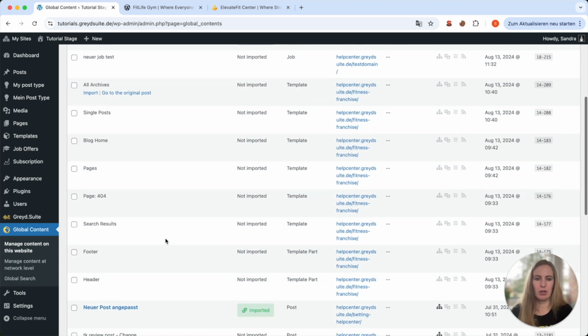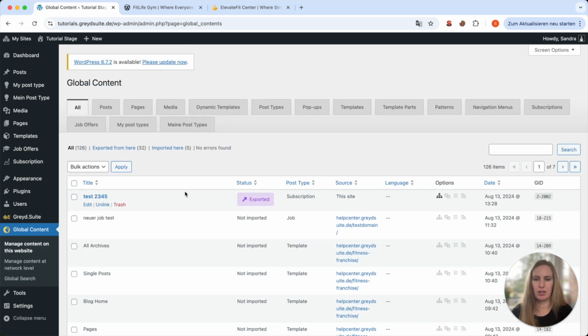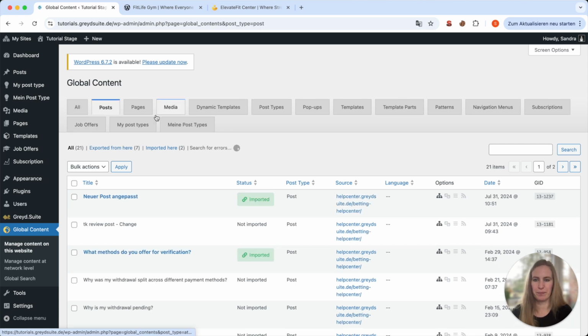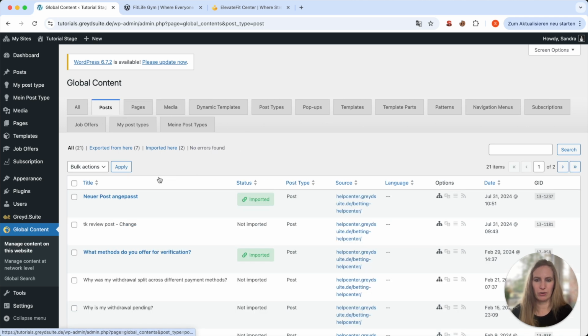So here you have an overview of all assets, all content that has been made global in your website network and is available for this site. You can sort this by post type, for example. You can also sort and filter by status and post type. You have the link to the source post. You have some information on language, the way this element has been made global, and so on.